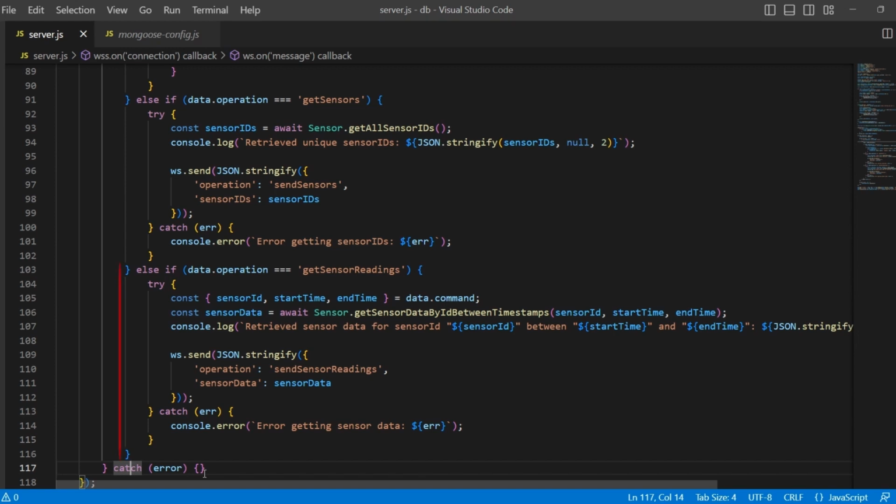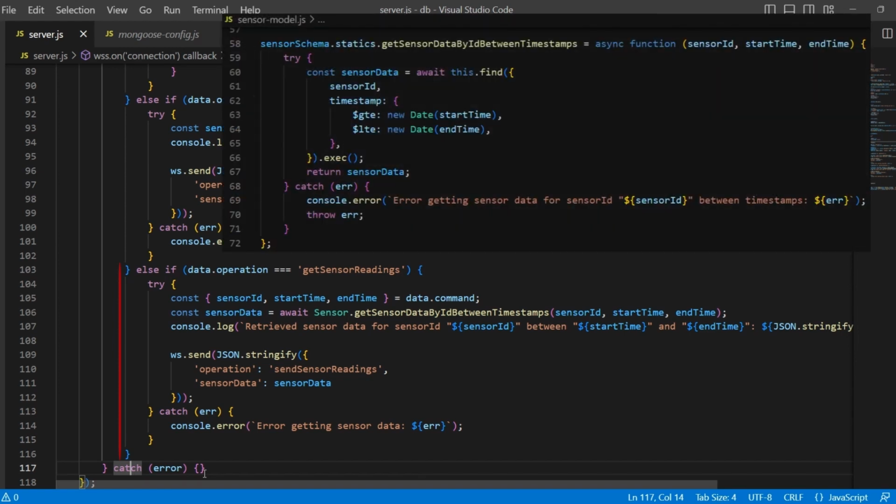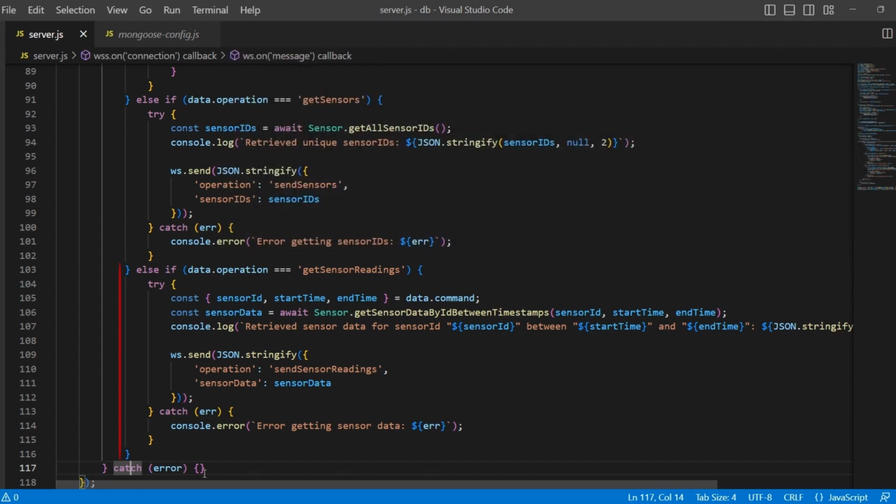GetSensorReadings. When a message with the GetSensorReadings operation is received, the server extracts sensor ID, start time, and end time from the data.command. It then queries the database for sensor data between the specified timestamps using the sensor.getSensorDataByIDBetweenTimestamps function. After logging the sensor data, the server sends it back to the client in a WebSocket message containing an operation field set to send sensor readings and a sensor data field with the sensor data. All this will be more clear when investigating the client-side code further on.